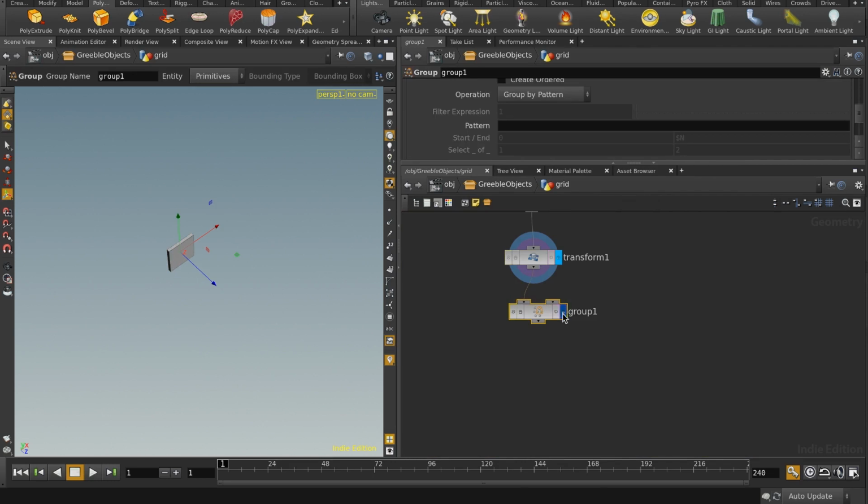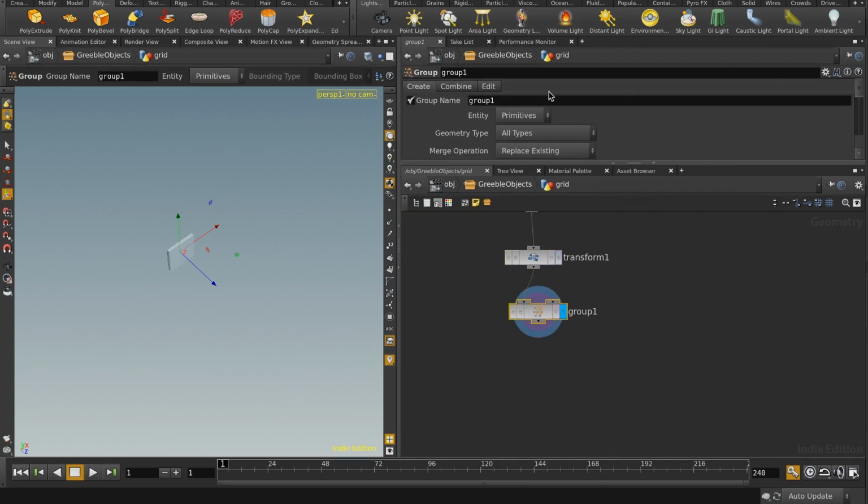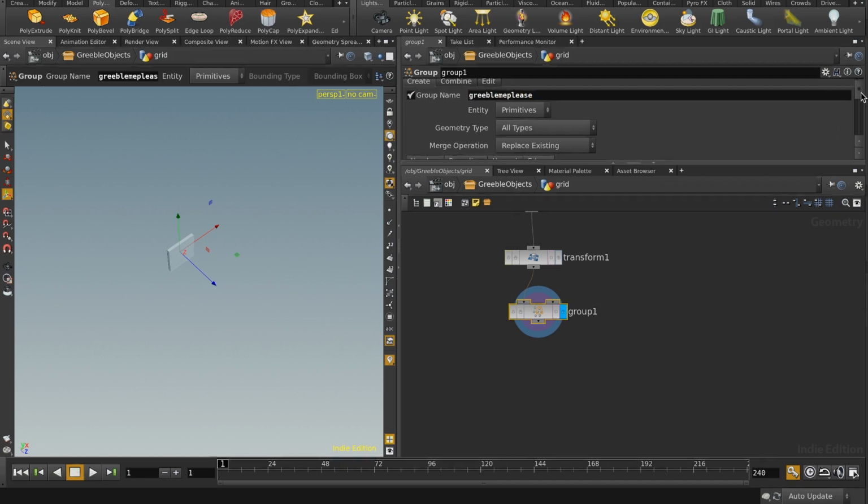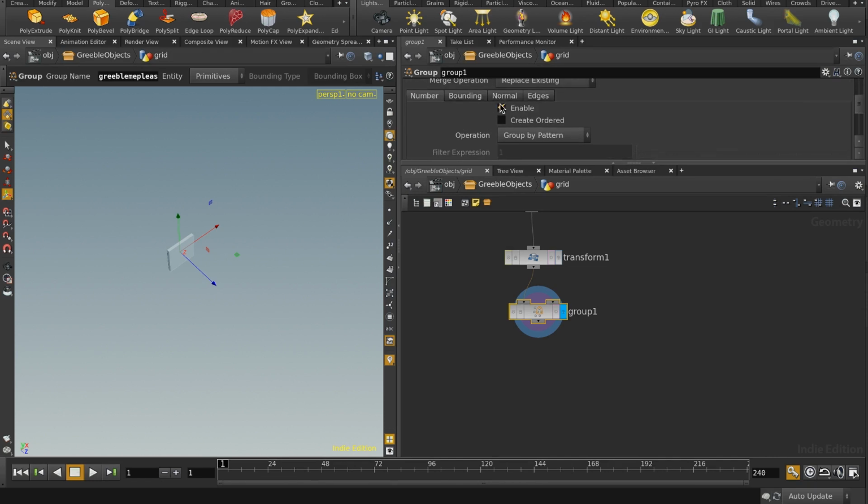And I'm just going to wire that in, and I'm going to call this group name Greeble Me, please. I like to be polite with our group names whenever possible.